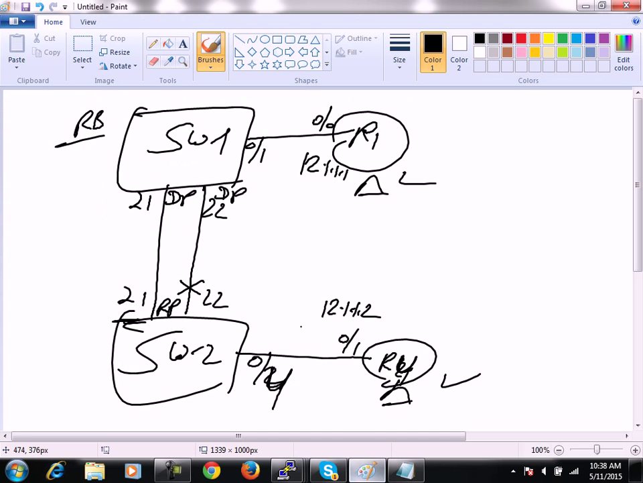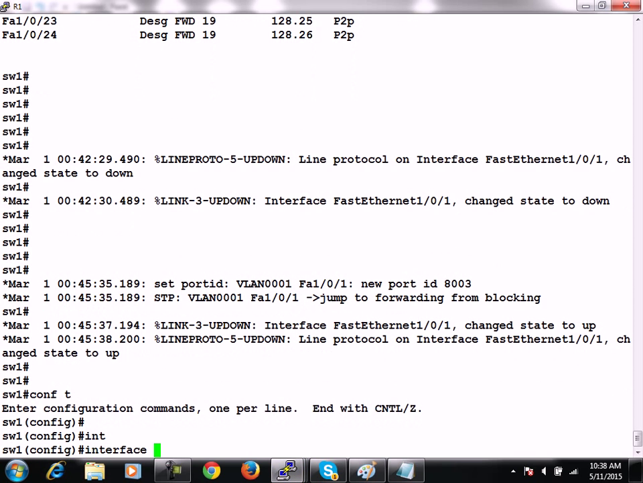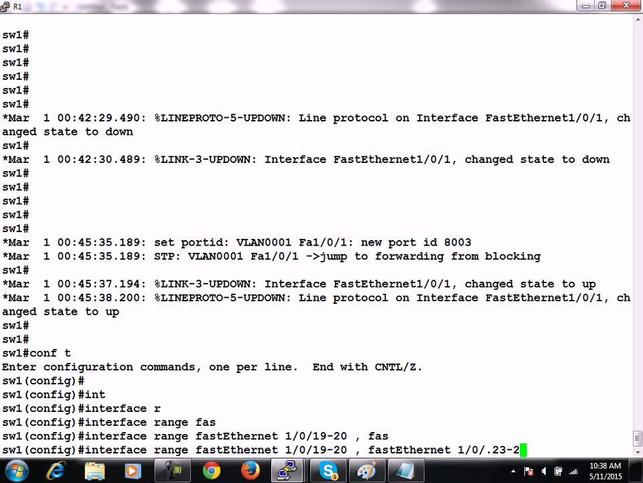And let me do one more thing. Let me shut down all other interfaces available on switch 1 as well as switch 2. Interface range FastEthernet 1/0/19 to 20, and then 23 to 24.